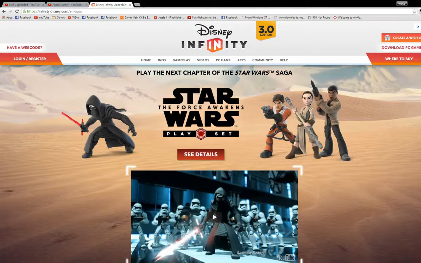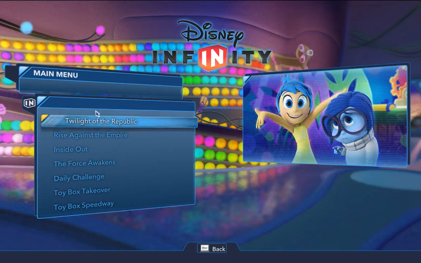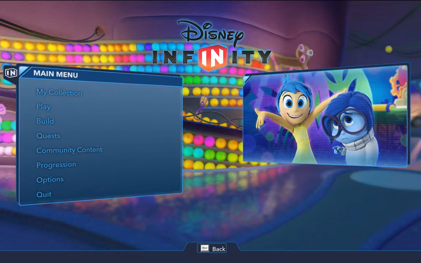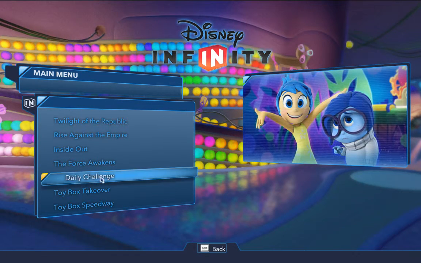go to your Disney Infinity. After you go to Disney Infinity, and after you log in, you're gonna go over here and click play, and play whatever you want.